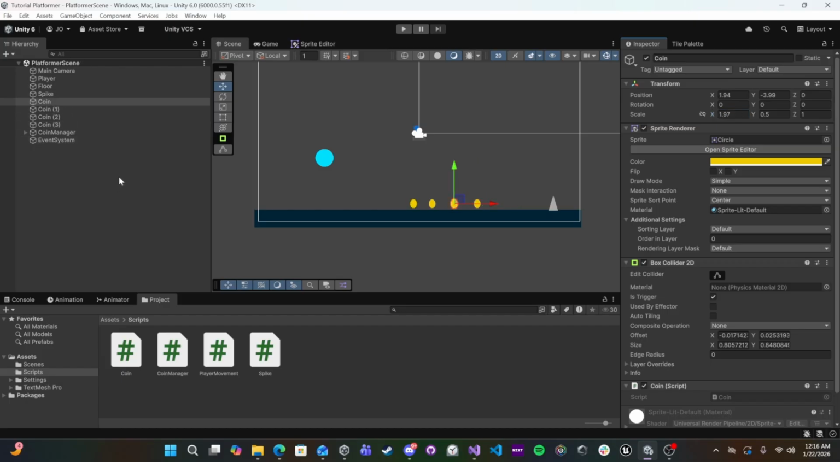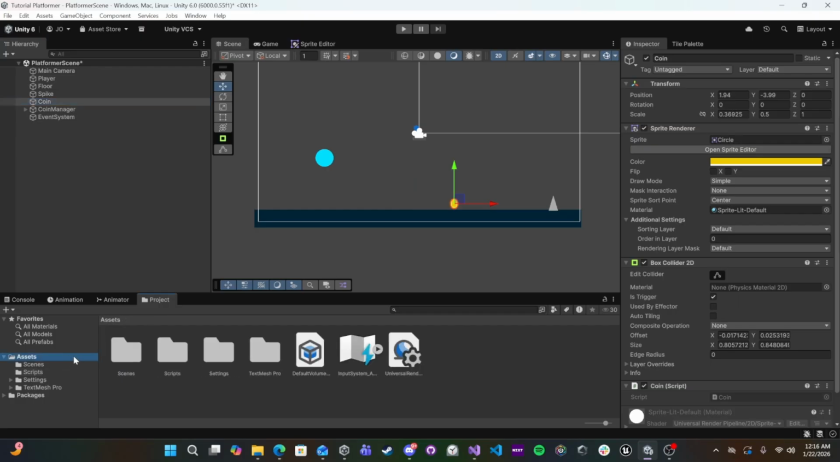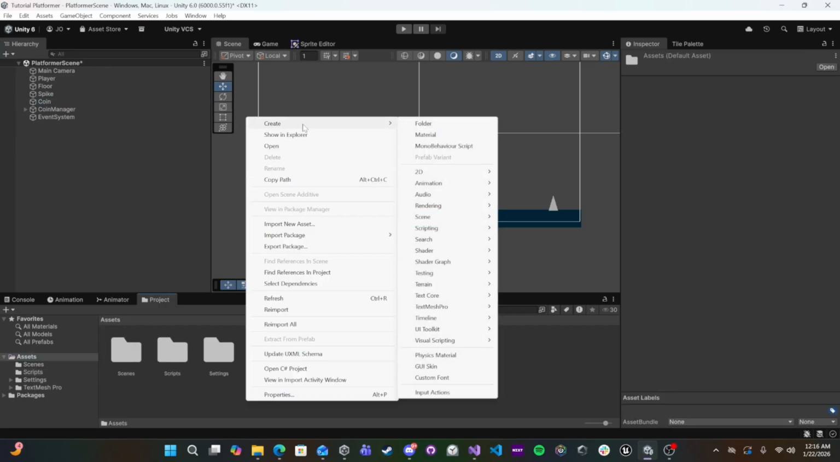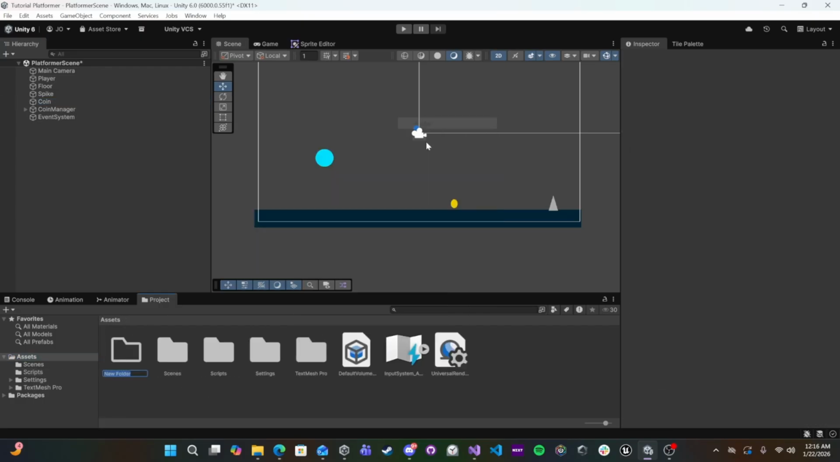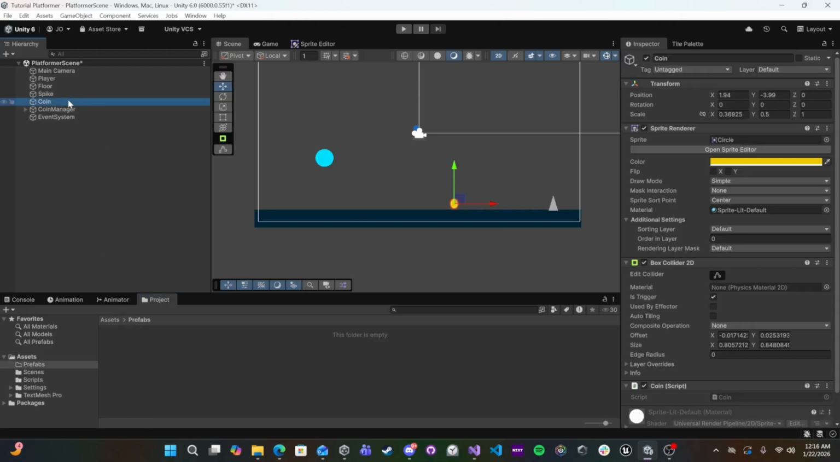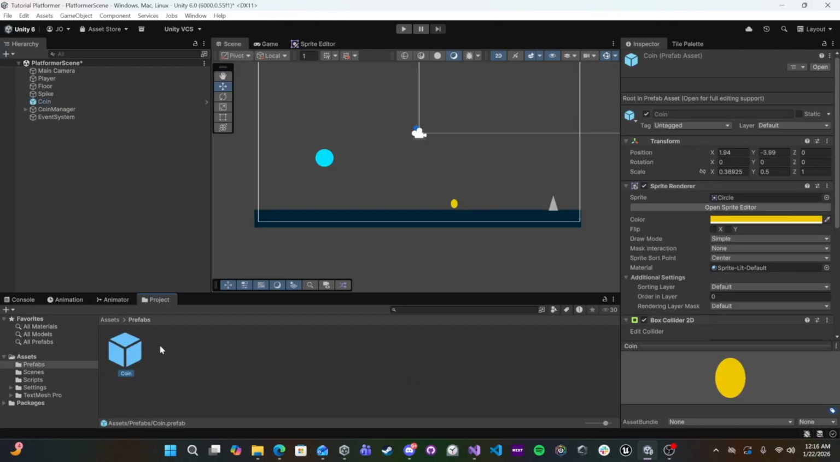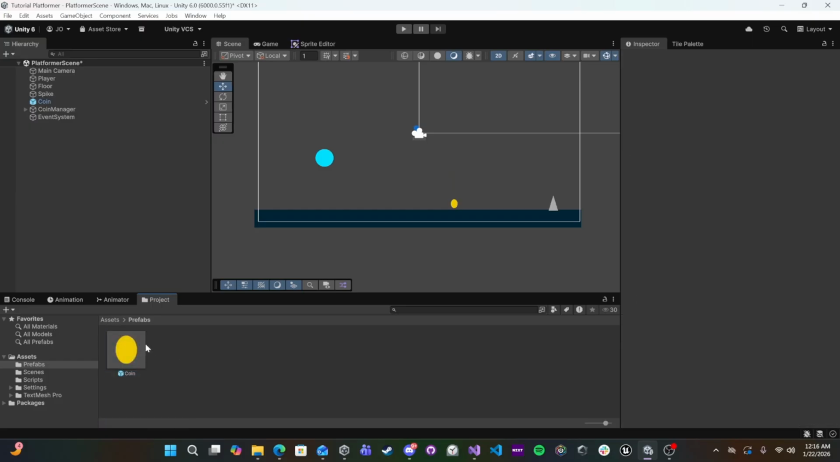So what we can do is actually specify a prefab for this coin, which is essentially a blueprint for what all coins should look like in the game. So let's create a new folder for prefabs, coin, and we're going to click and drag this down into the folder. Now we have a coin prefab.